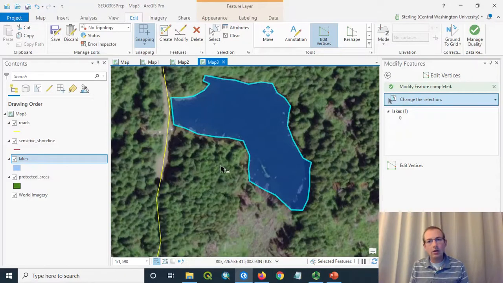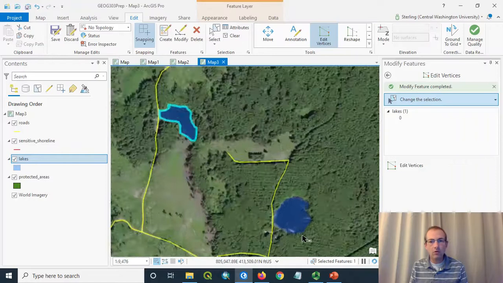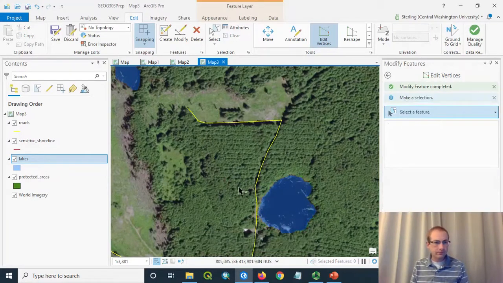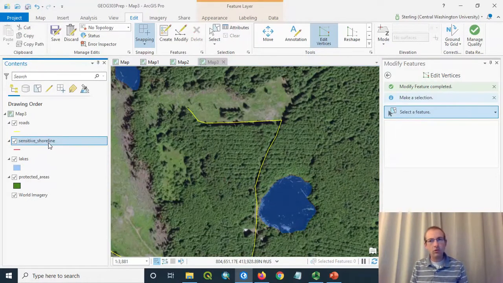Now let's use the tracing tool to digitize some sensitive shorelines. So I'm going to go over to this other lake. This lake has a fair amount of vertices in here. What I want to do is just trace a line along part of this shore. And I want to make sure I trace it exactly along this line. So what I'm going to do is choose sensitive shoreline. I'm going to create features.